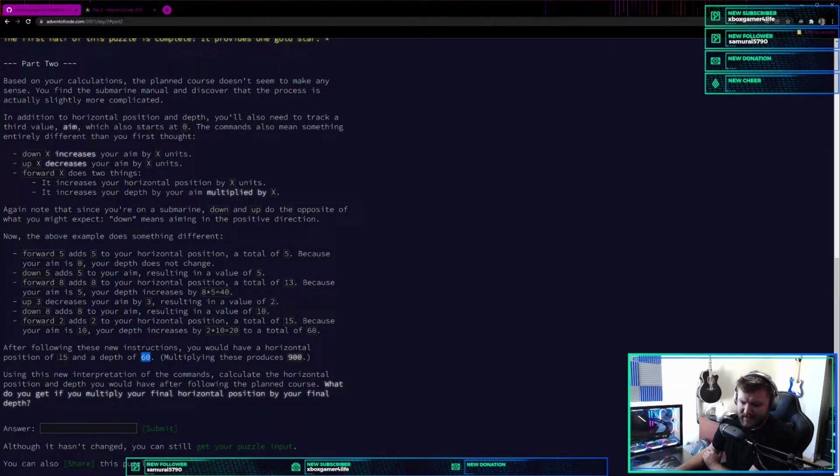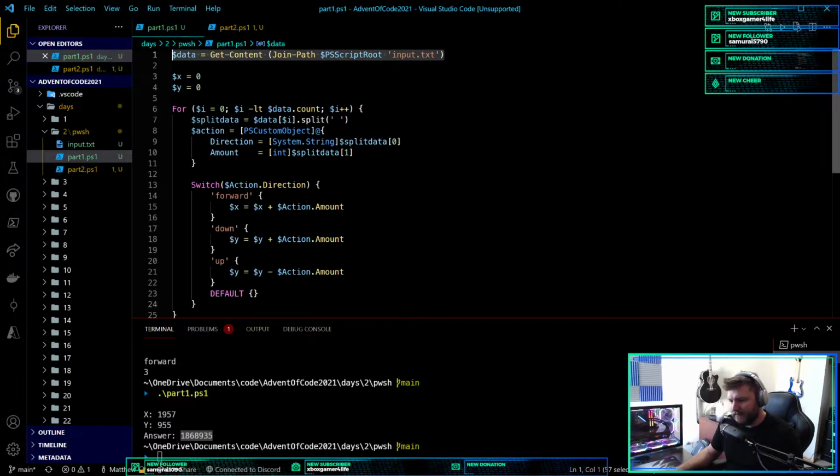Oh, no, this makes sense. Forward is the thing that multiplies. Okay. This is Y. Y is up and down. My X is what gets... I'll have to write out some code and think about this. Using the new interpretation, calculate the horizontal. Same thing. Find an X and Y and multiply them. Multiply, yeah. I'm going to copy this scaffolding.